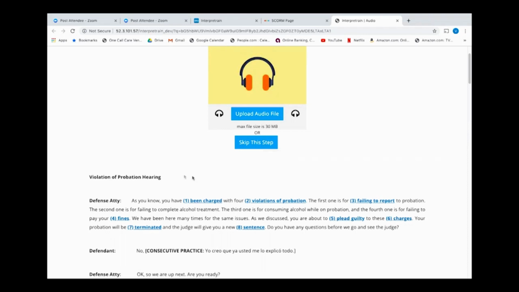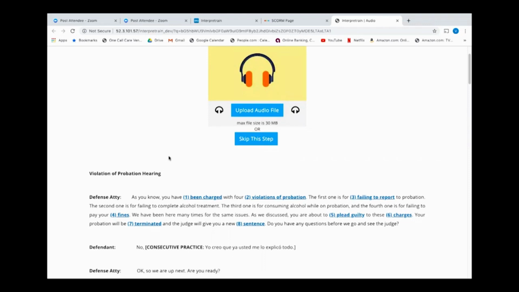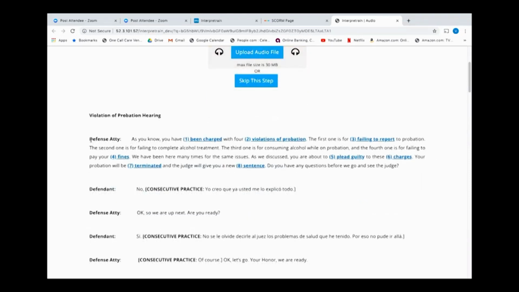But check this out. This case, for example, is a violation of probation hearing, and this works in the way that real tests for interpreters work, which is you have a transcript. Everything that was said in the practice is transcribed here. And there are certain words that are scoring units. In a real test, these are the words that you have to hit. These are the words that you have to interpret correctly.